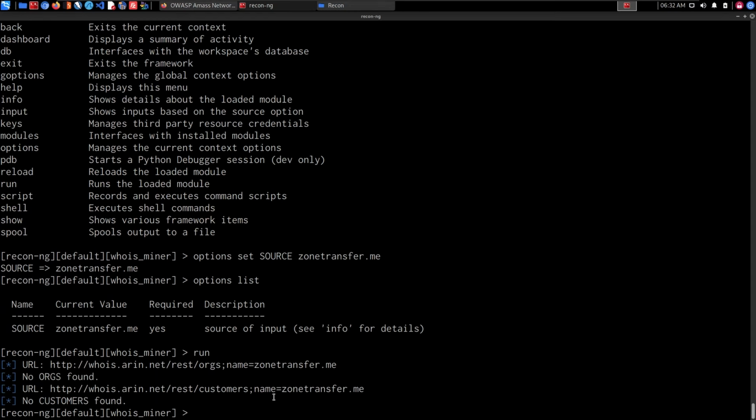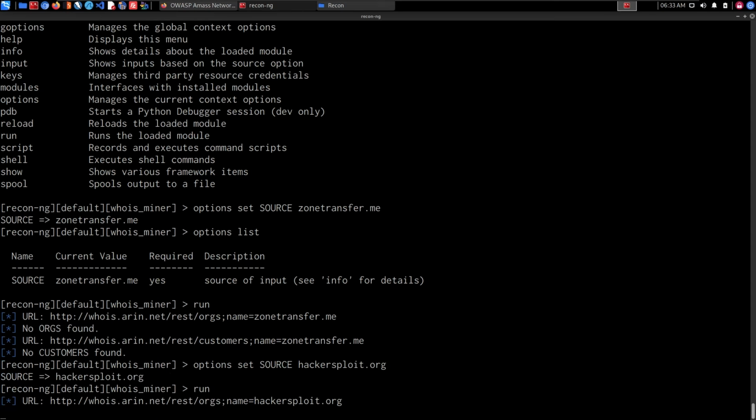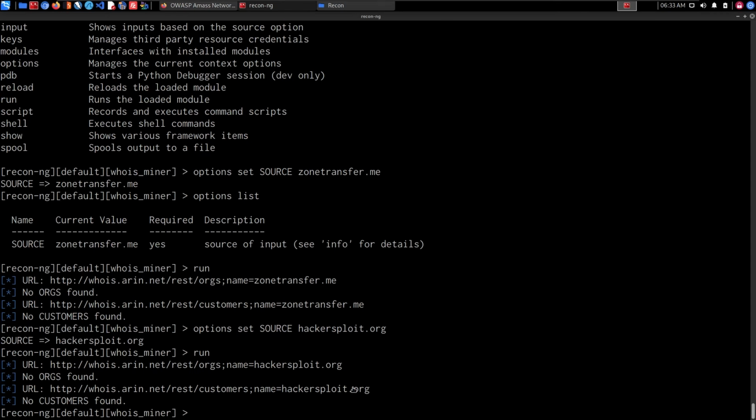And that is going to perform a WHOIS lookup there, and you can see it's not going to display any information there. We can also run this on another domain. Let's try our own domain here, hackersploit.org, right? And we run that again. So no information found. And again, I just wanted to take you through the process of searching for a module, installing it, loading it, and then setting the source and then running it.